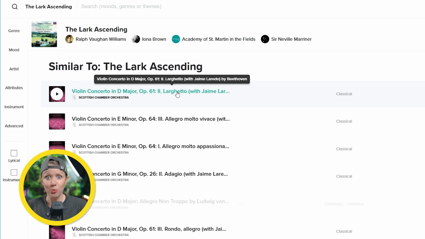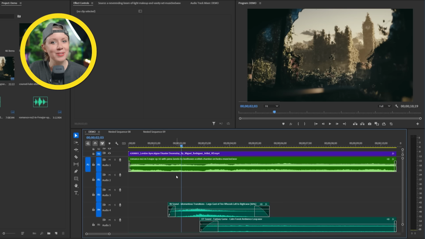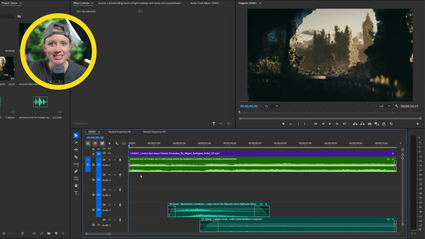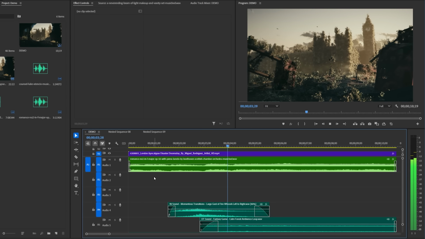And here we go! We got Beethoven! Oh, well, he's German, so I guess I can drop the accent now. So let's hear what it sounds like with sound effects. It sounds pretty good, but it doesn't feel like it's quite a part of the scene yet.